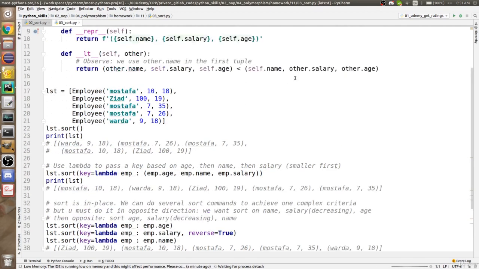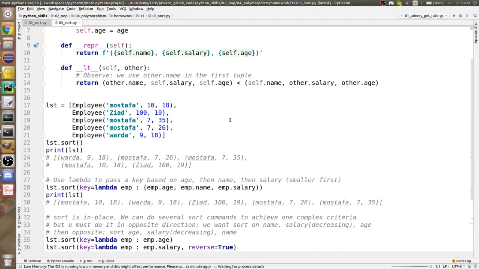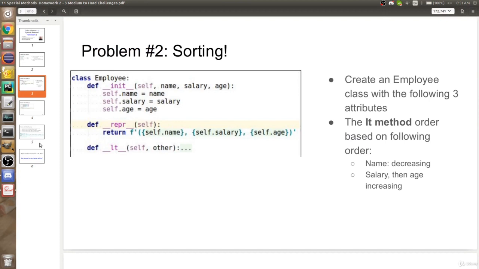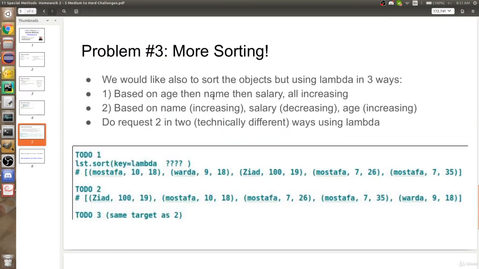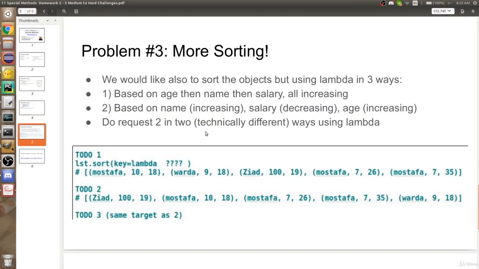The third question is a bit challenging one. Now I would like to use lambda to support two extra orderings. The first one here is mainly based on name, salary, age, all increasing. So all we need is to pass to the lambda here the age, name, salary, and then by default it will sort them in an increasing way. So far so good. But the challenge really comes when I ask you to do something like name increasing, salary decreasing, age increasing. In this way we have this increasing decreasing mix which is making a problem.